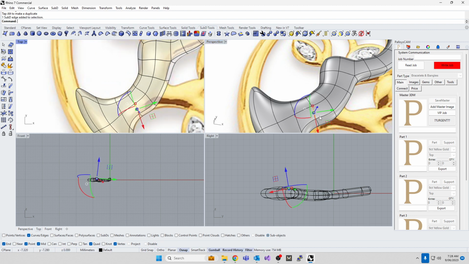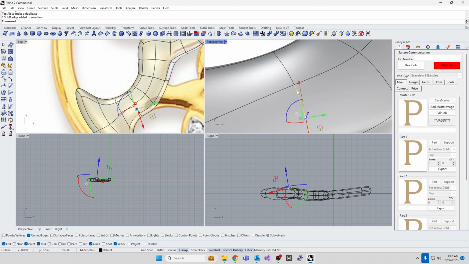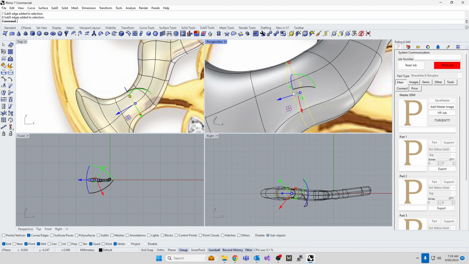or this edge. So you can select once to select an edge, but if you double click on the edge, it'll select what's called an edge ring, the ring going right around the object. So you double click the edge and it will select the edge ring.